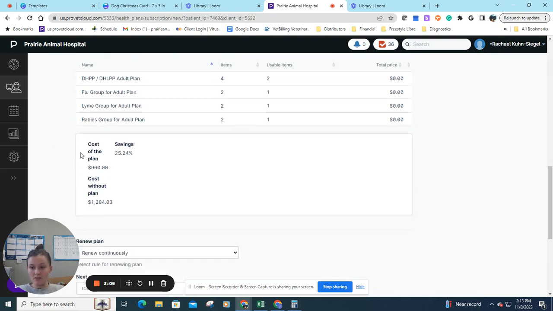Down here, it is going to show the cost of the plan, your savings, and the cost without the plan. So it kind of factors this for you, and it's actually really nice because you can see it.